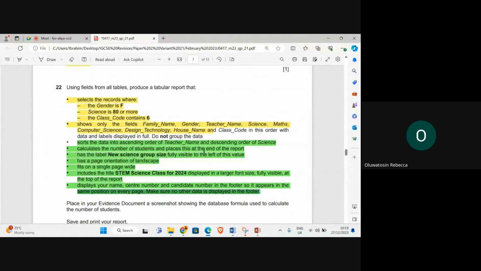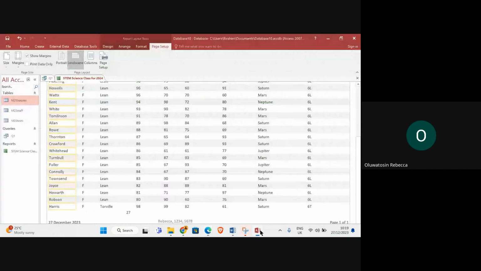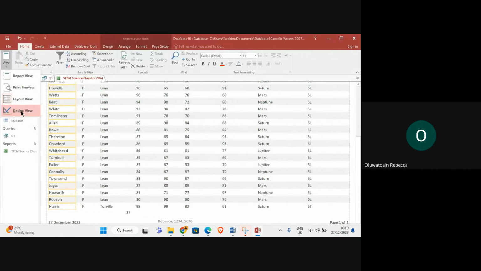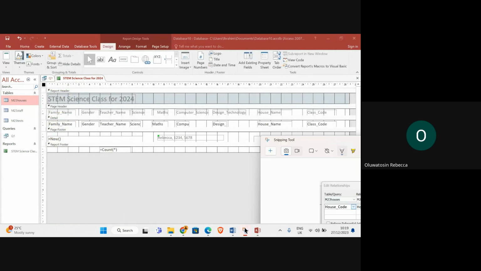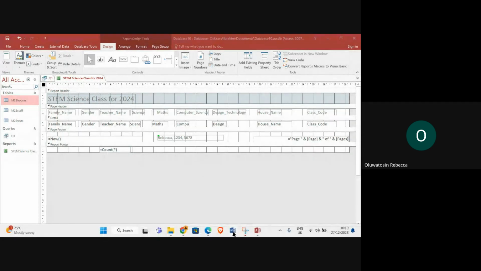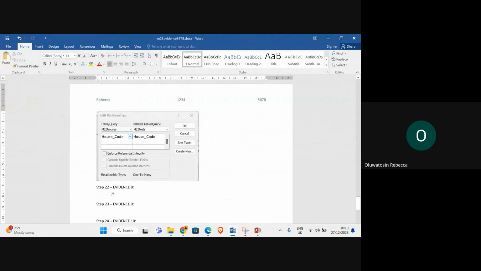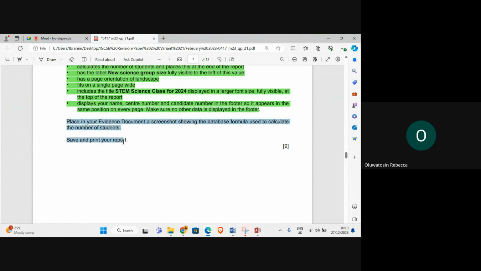Let's see if there's nothing we are missing out. That's done. Place in the evidence document a screenshot showing the database formula used to calculate the number of students. So go to design view and then take a screenshot of this, and place it in your evidence document. So we are done with all of this.